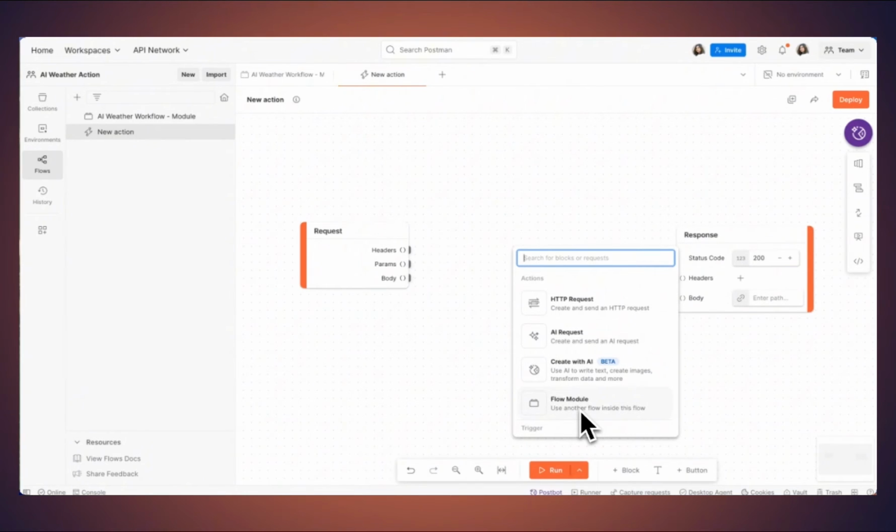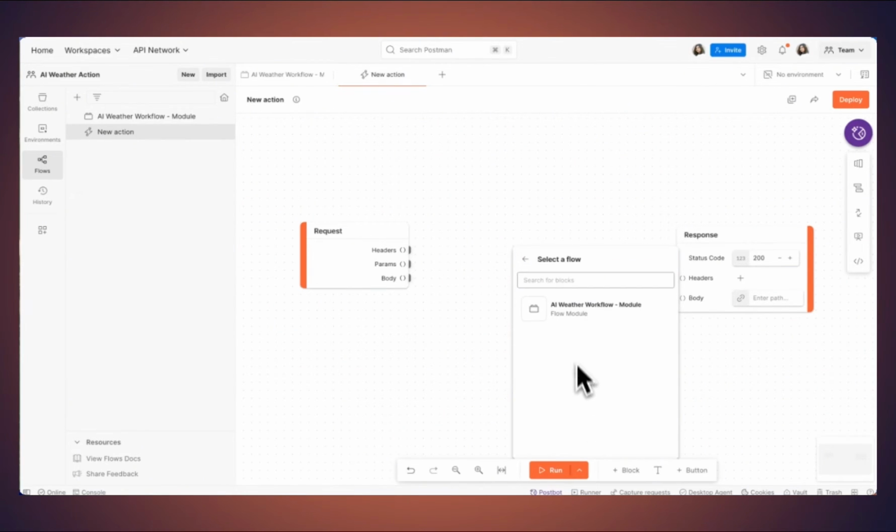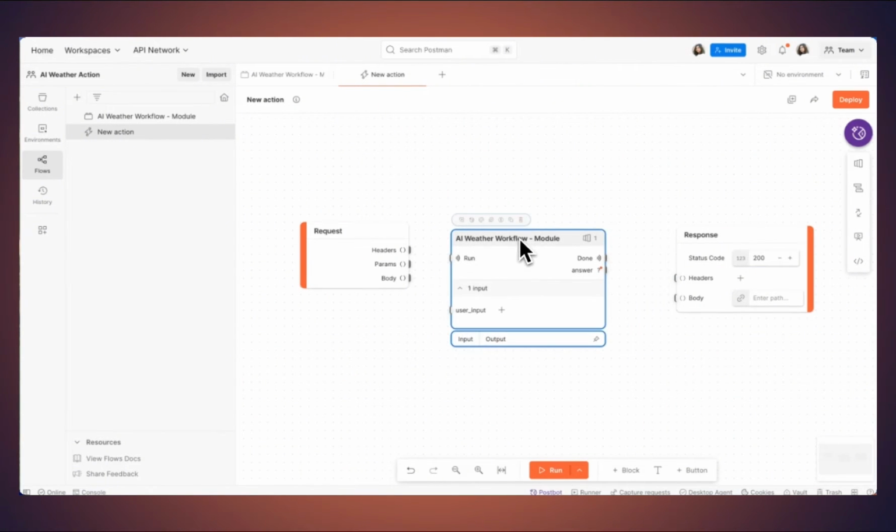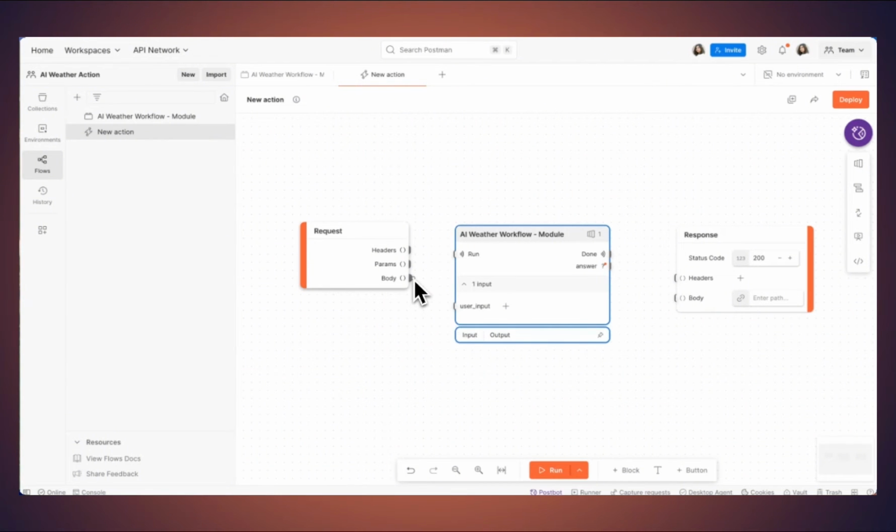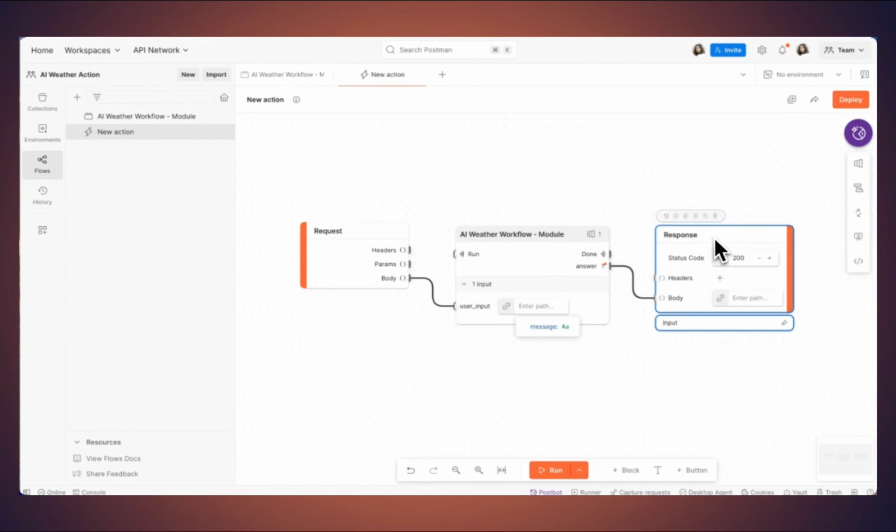Let's search for our Flows module within our block menu, and we can find our AI weather workflow module. We can connect the body of our request into our user input, and we can connect the answer into the body of our response. So here you can see that we have a request, which is providing some user input, and we get a response code for our status 200. This is the happy path case.